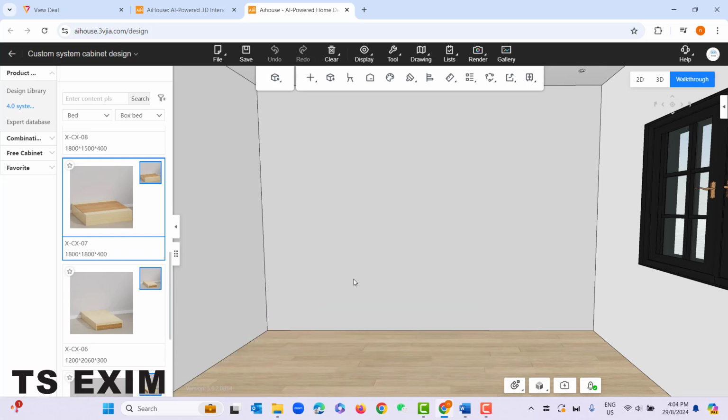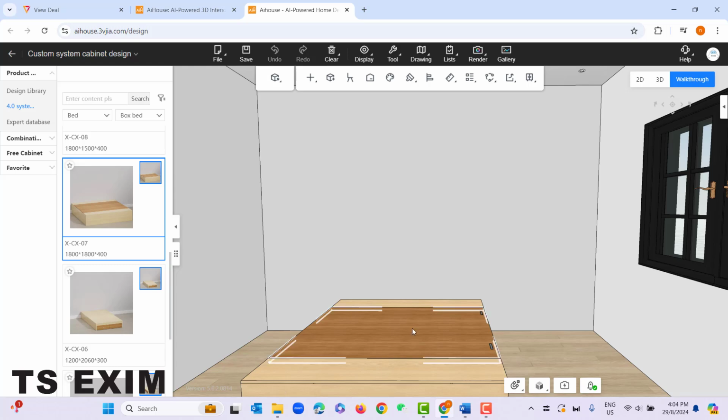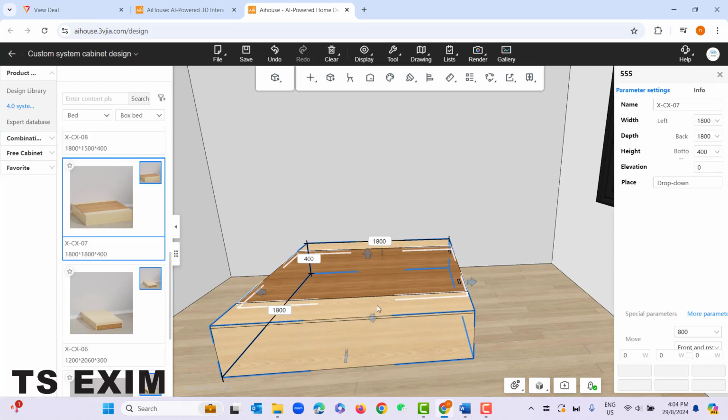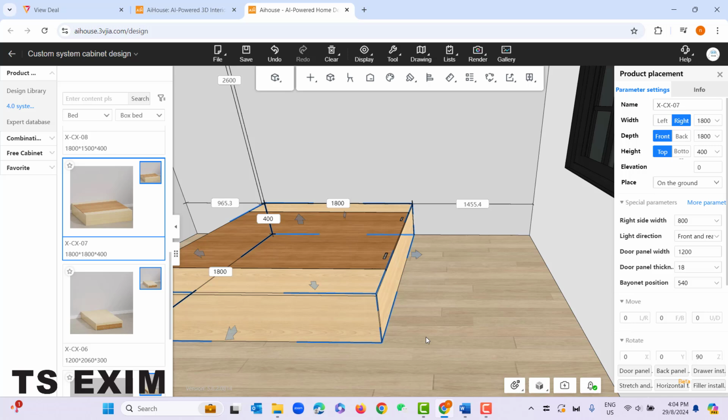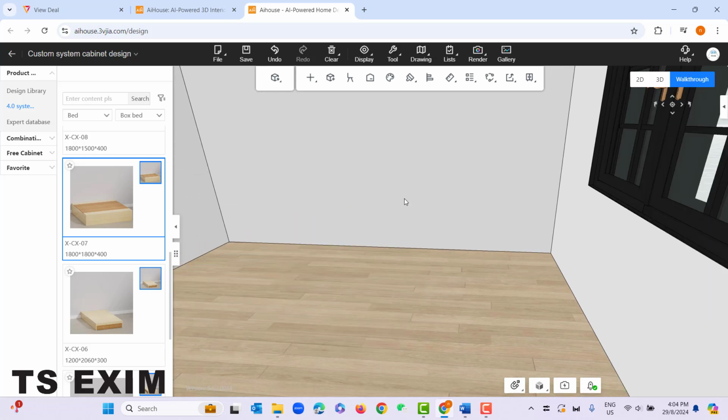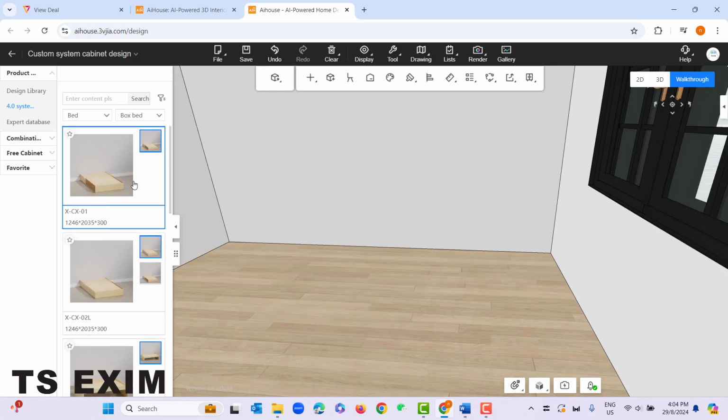Okay, let's say you drag out the box bed. You can edit the sizing. You can edit the panel color. Alright, it's like a semi-finished product. Alright, so for the TV cabinet, we'll be using the basic carcass.